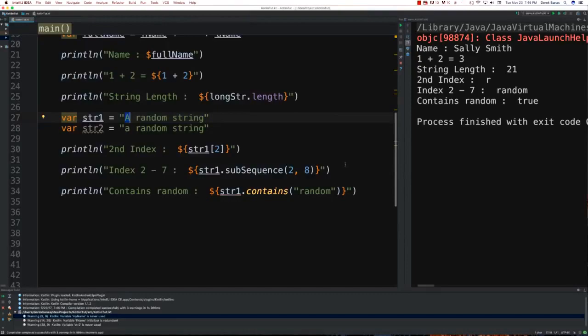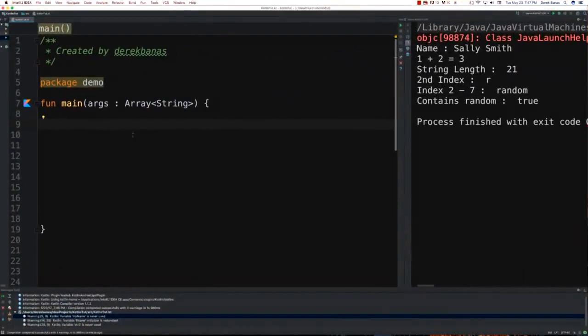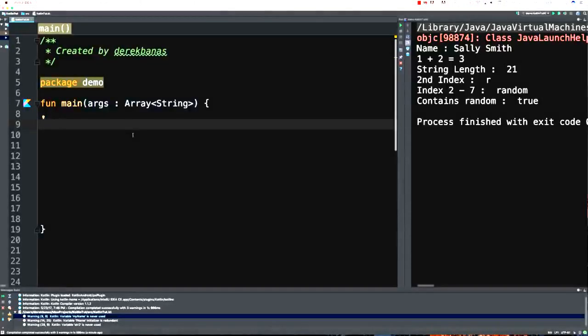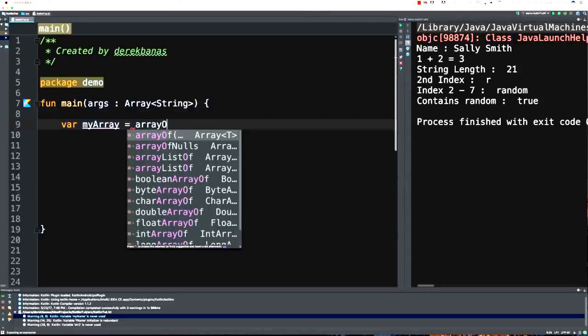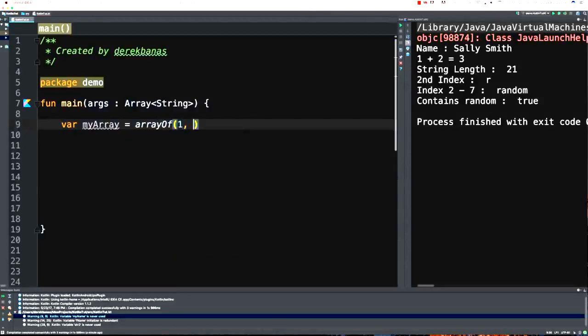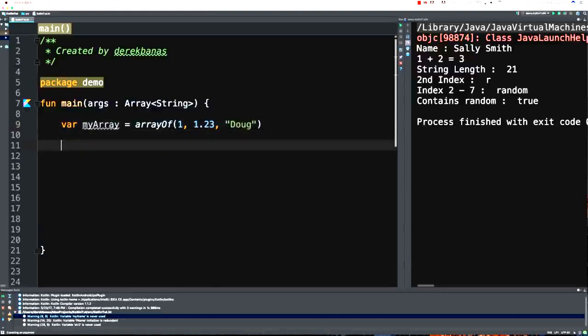And now I want to talk about arrays. Arrays are going to be able to store multiple values of multiple different types. And how we can create one is go var, and let's call this my array is equal to, and how we create an array is you go array of, and let's say I want to go 1 and 1.23 and Doug. So you can see we can put multiple different data types inside of here.